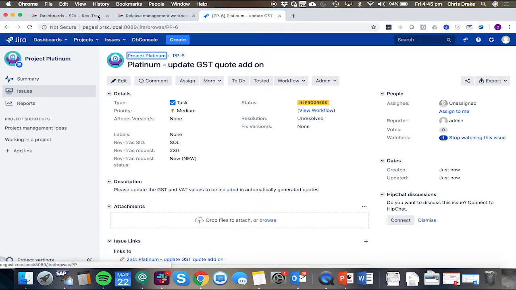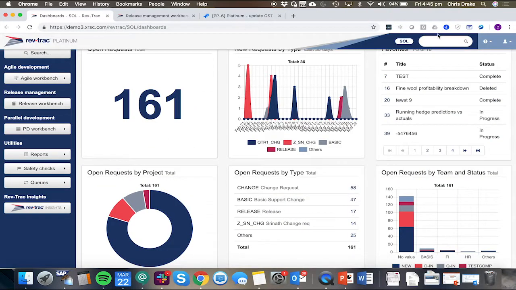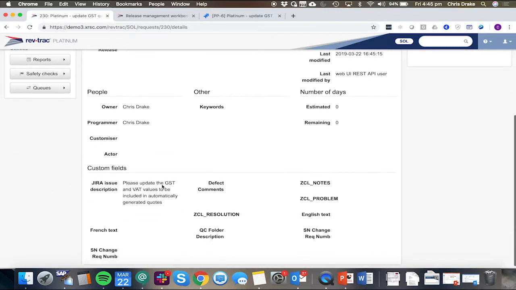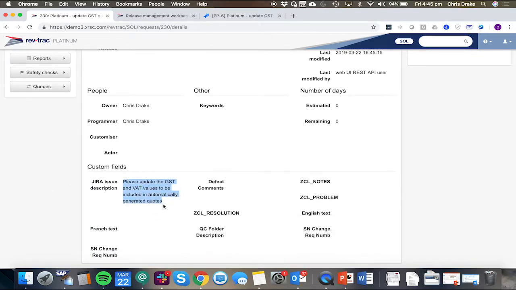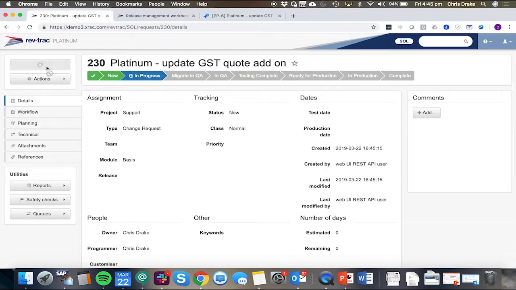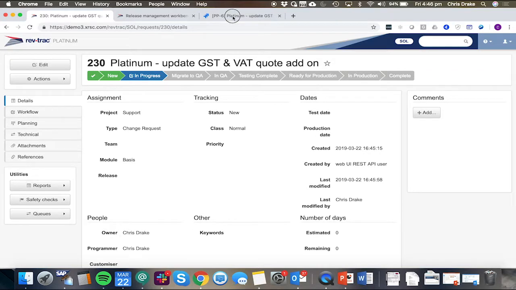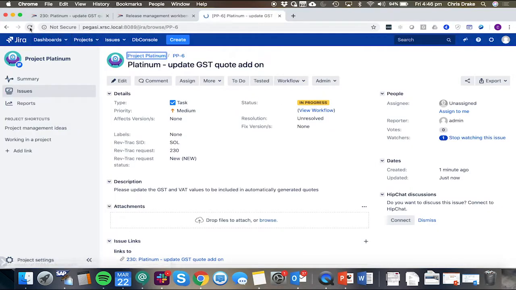Moving across to Rev-Trac, we can navigate to request number 230, and we can see here is our automatically created Rev-Trac request, and that's done as we move it to in progress. We might add some further information. We can see that this was actually meant to impact VAT and GST, so adding to a description here. When we move across to Jira, we'll see that is reflected.